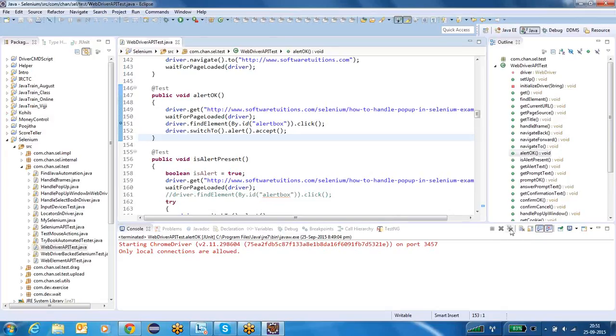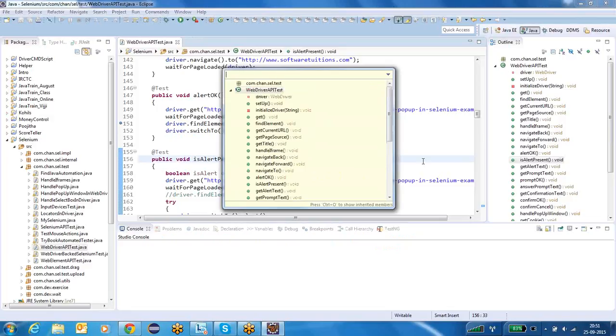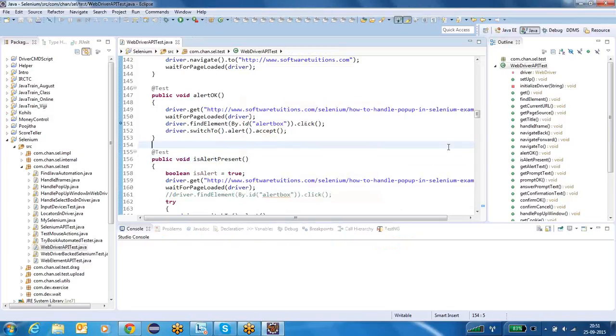Now the next thing is prompt. The good thing here is that to handle prompt and confirmation also, they gave the same command. They gave the same methods, driver.switchTo().alert(). There is no method called driver.switchTo().prompt() or driver.switchTo().confirmation(). For the remaining two also you will call driver.switchTo().alert() only. So if you learn the API for alert, most of the cases it will be applicable for prompt and confirmation box also.